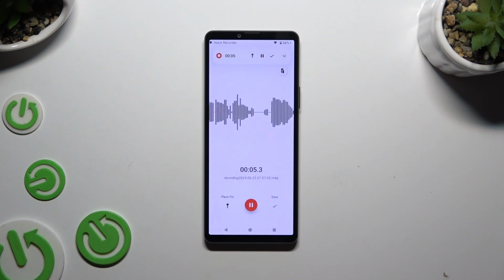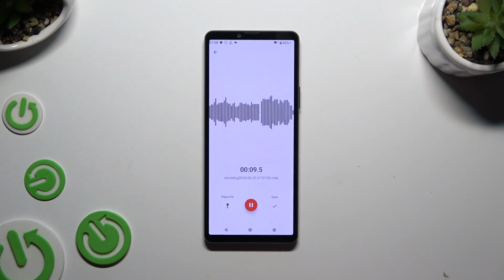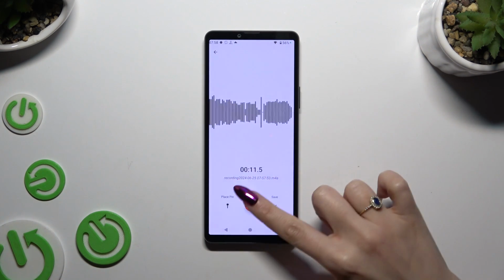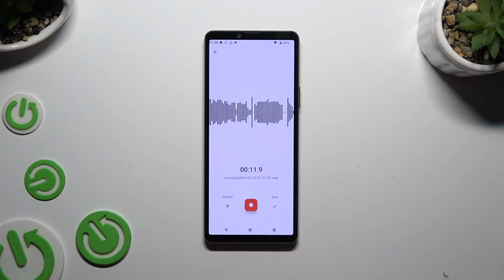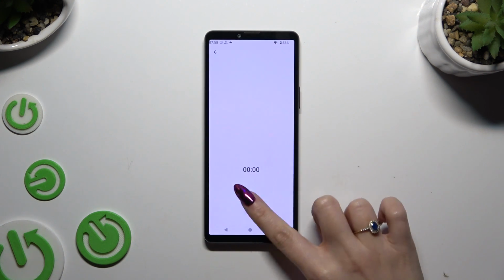To pause it or unpause it, use the same red button. If you wish to delete your recording right away, pause it and hit discard on the left. Then confirm your choice in the pop-up.